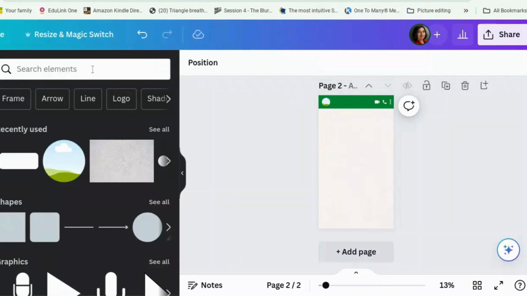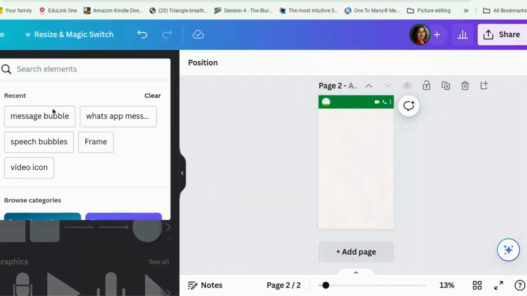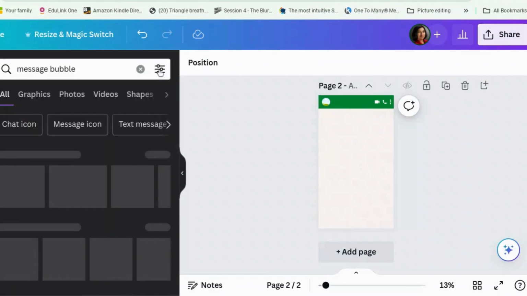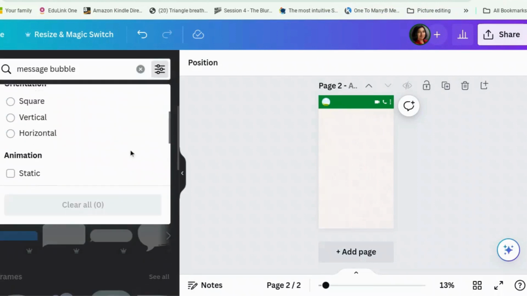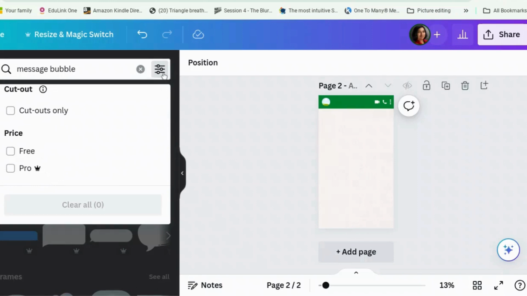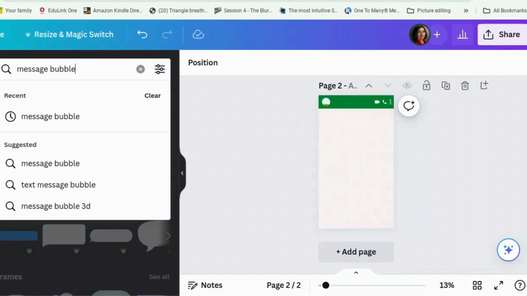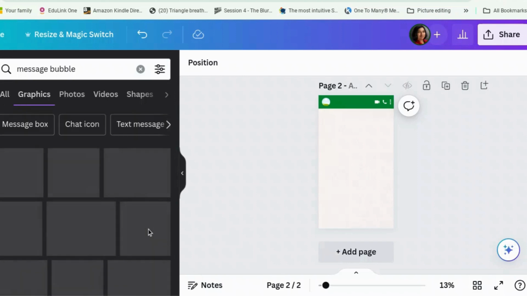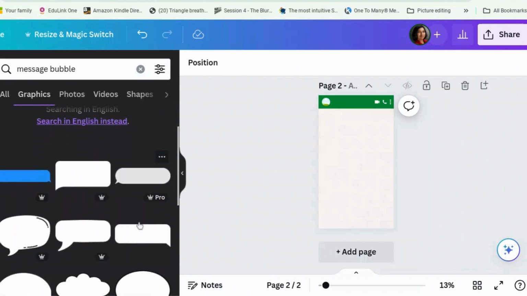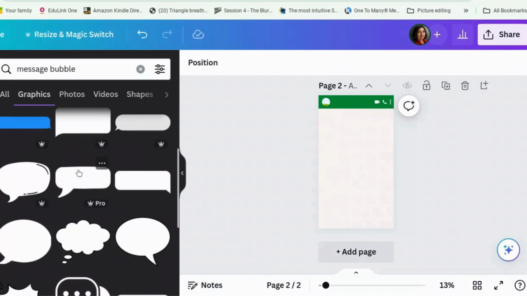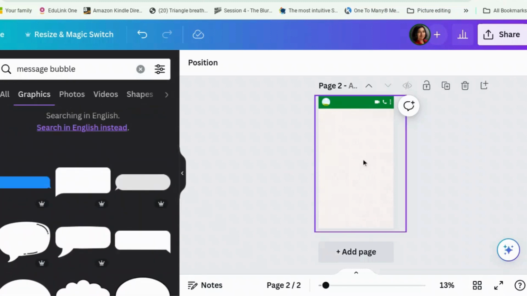Now I had a look for speech bubbles and there are a few which are quite good, but unfortunately they are only in Pro. So that's pretty good, but that's Pro. So what we're going to do is we're going to make our own.